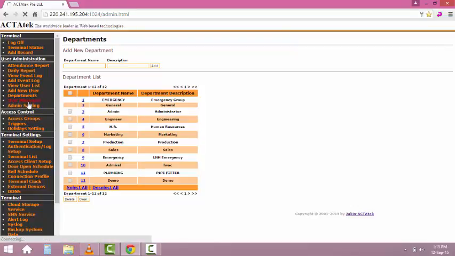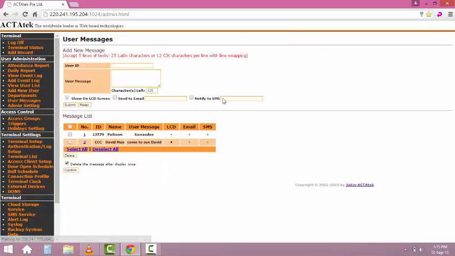This is the user messages. This message feature is basically if you want an SMS or email to be generated as soon as a particular person punches in or punches out, this is the setup page for it. For example, if I want to set up something to appear on the screen, say a birthday wish, you put the user ID and you put happy birthday, and you check delete the message after one display, and submit, confirm.